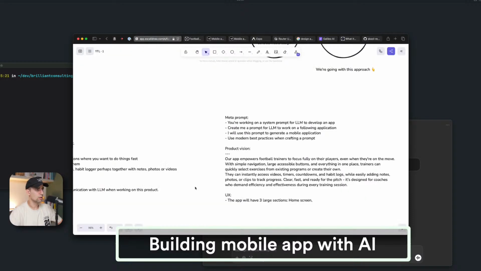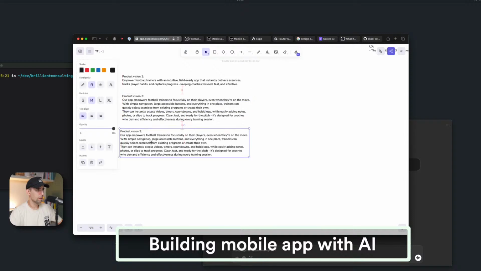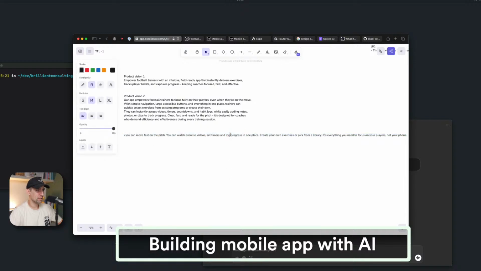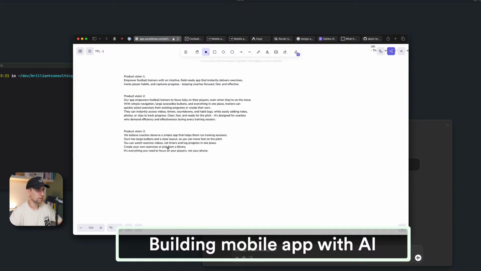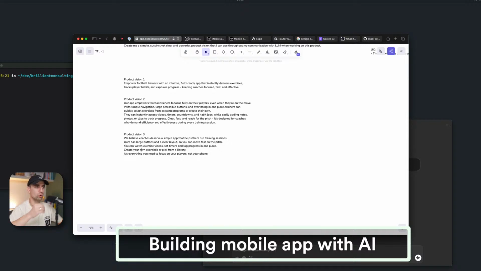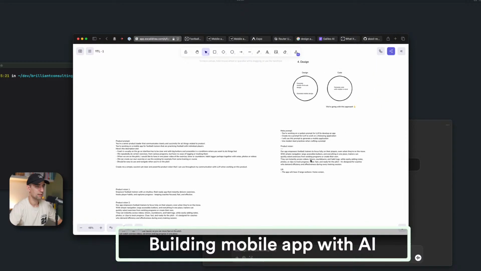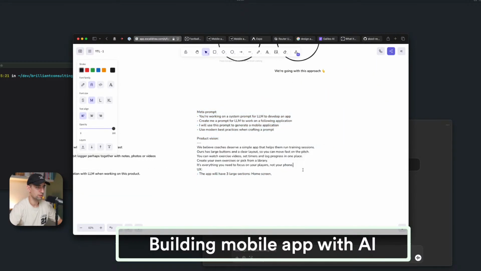I love this. Much better, well, at least to my taste. I just like it when it's sentence aligned. Look, it's a much better language, right? We believe coaches deserve a simple app that helps them run training sessions. Ours has large buttons and clear layout, so you can move fast on the pitch. You can watch exercise videos, set timers, and log progress in one place. Create your own exercises or pick from a library. It's everything you need to focus on your players, not your phone. Amazing. Cool, I'm pumped now. That's our product vision.